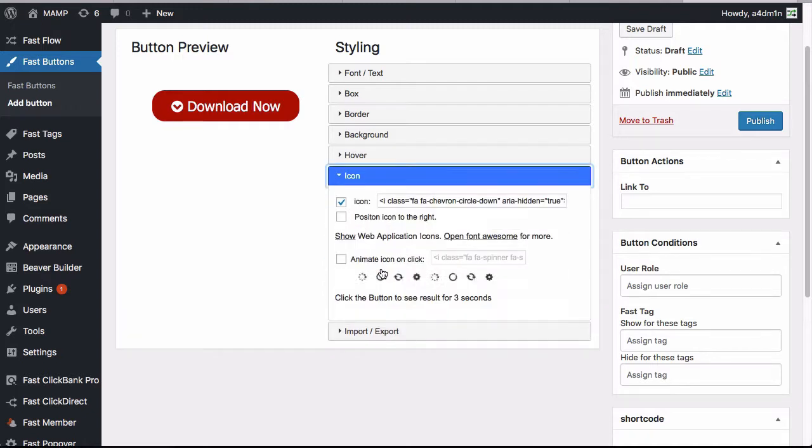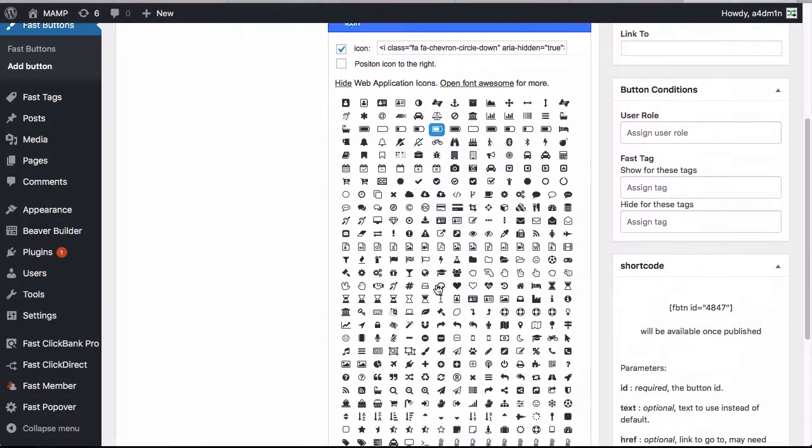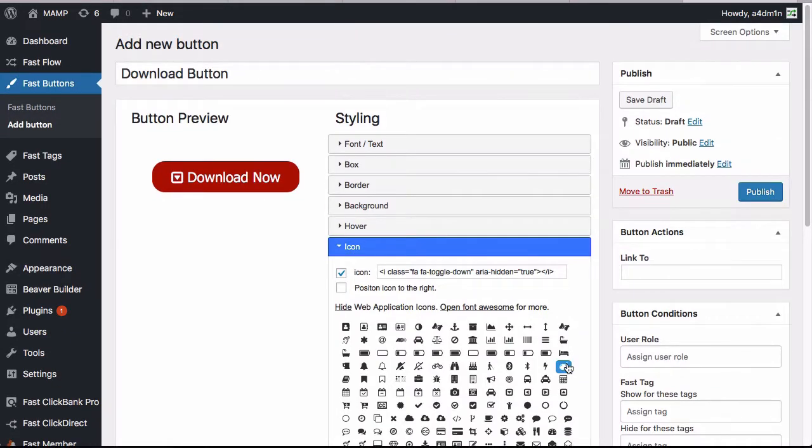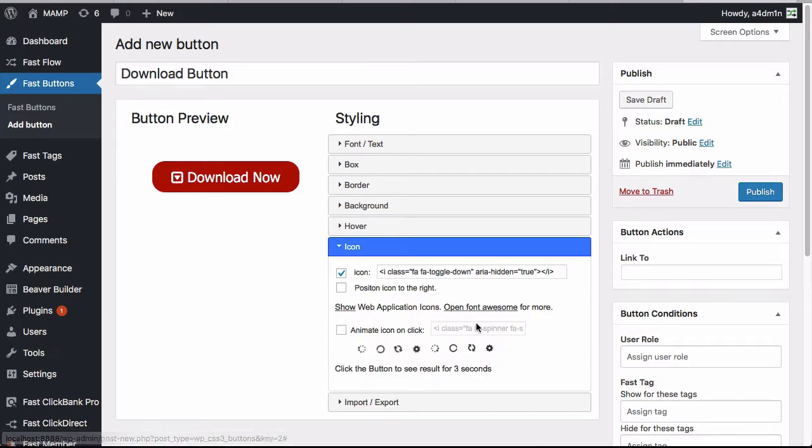We can change the icon if we want. So show application icons. So let's have a look. Maybe we want a square looking one. Let's try that. And if we hide these now, so if you don't find any icons that you want, you can always open Font Awesome here as well. Let's just hide these for a second.